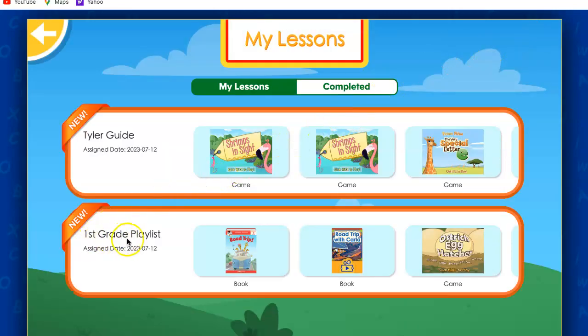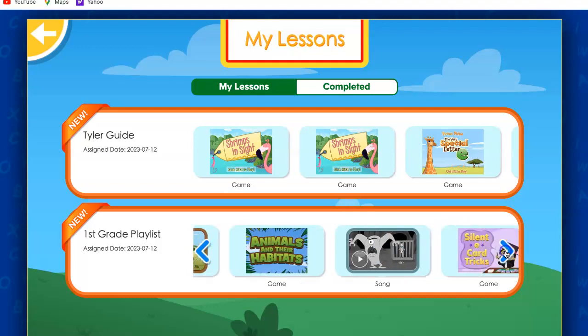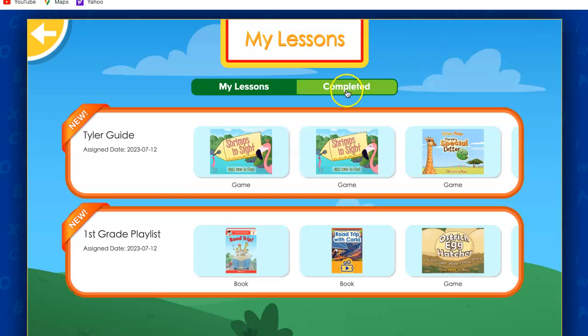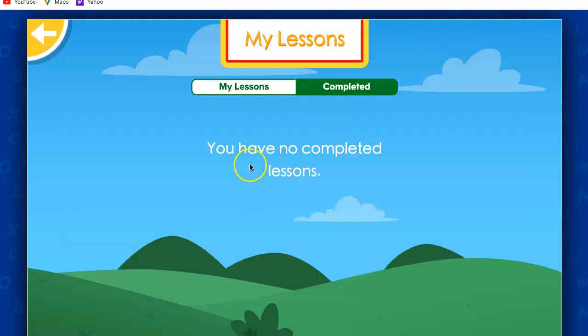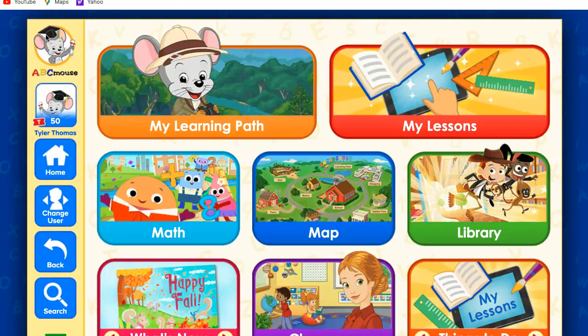And then he has a first grade playlist. His first grade playlist is just different books that they have recommended for him to read in first grade, different songs, different games, and all of this is working towards his path. Right here, again, it says he has no assignments completed yet, because again, I just created him for today. So let's go back.